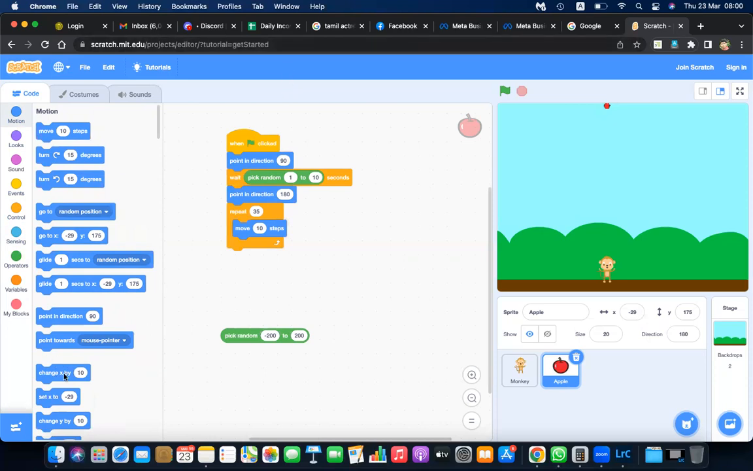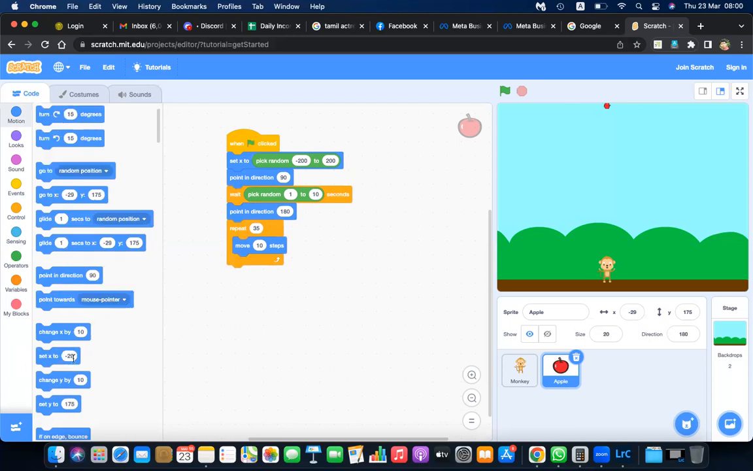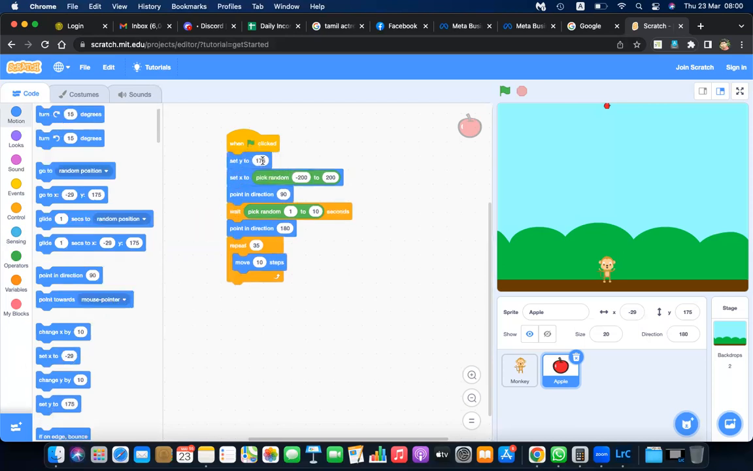Yeah, let's set X to this. X can be a random position, minus 200 to 200, and Y. Set Y, let's put Y to 180, right? 180 is the topmost position there in the stage. Okay, now I have added a few more codes. So it's starting from a random place, random X, fixed Y, after a random time, it falls down. Okay.